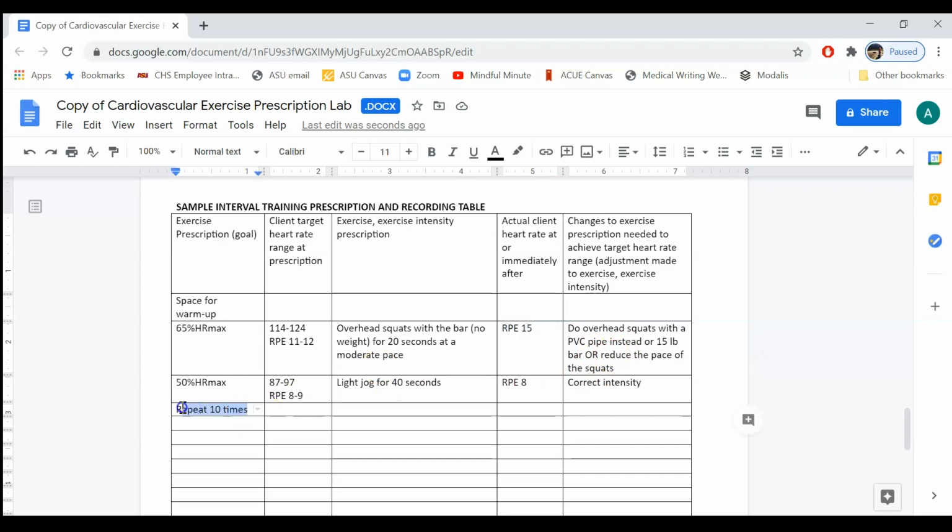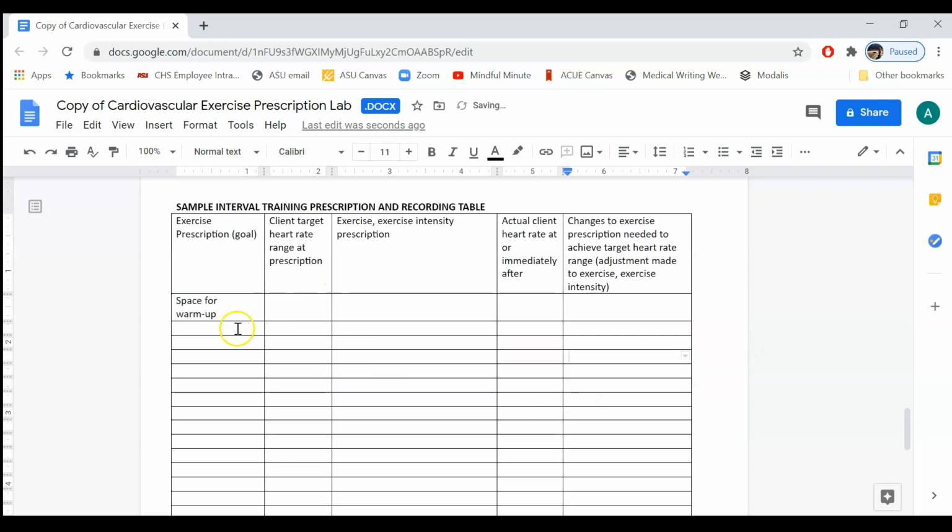Okay, I'm repeating this 10 times. That makes a 10-minute EMOM, every minute on the minute. So every minute I'm going to do 20 seconds of work and 40 seconds of active recovery. This is not rest, this is active recovery. All right, so now I'm going to delete all this and I'm going to try a high intensity interval training routine.